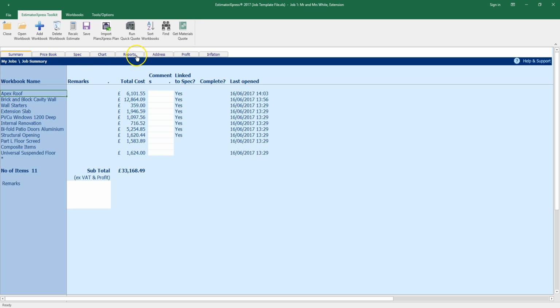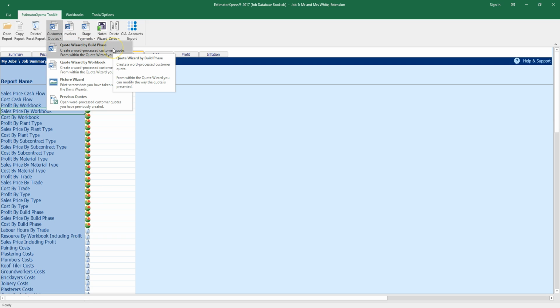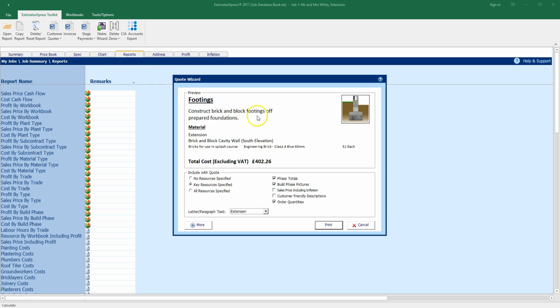Click on the Reports tab at the top of the screen under the ribbon. Click the Customer Quotes button and select the Quote Wizard by Build Phase option. At the top of the Quote Wizard is a sample build phase, showing what the quote will look like with the options you've selected. You can decide how much detail you'd like to show in the quote. You can have no resources specified, key resources specified, or all resources specified.